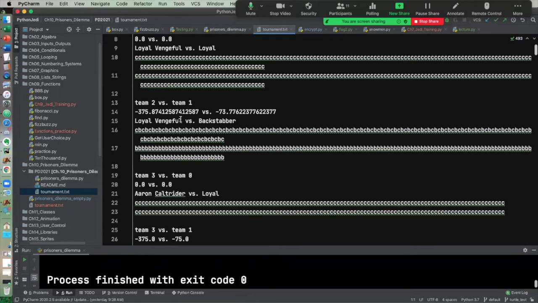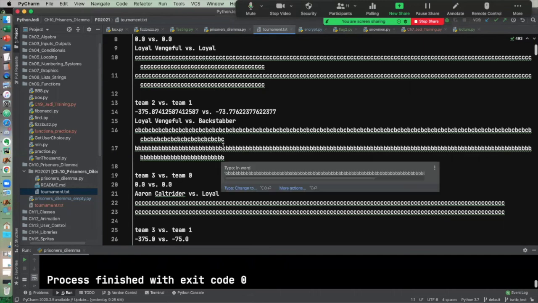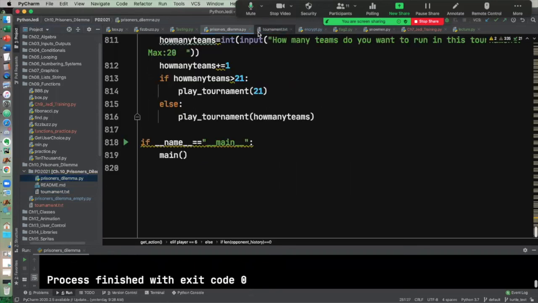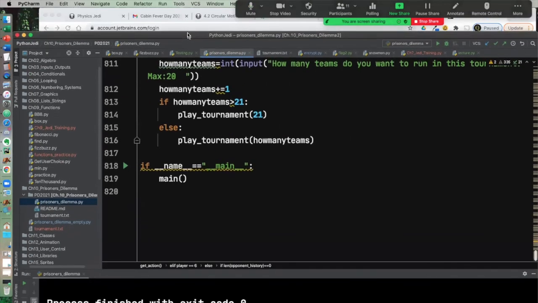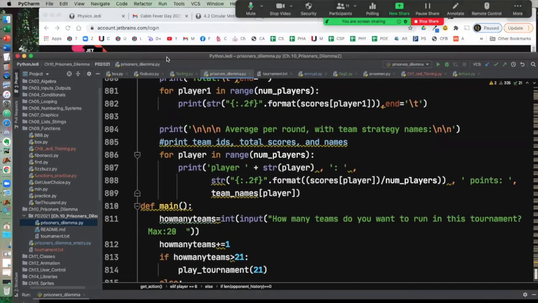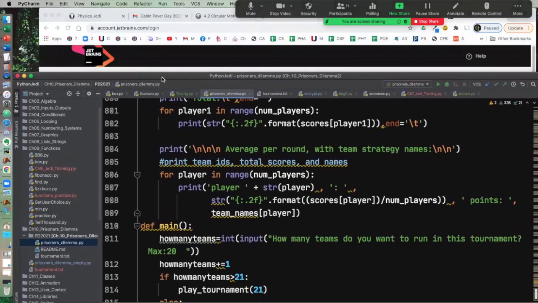Okay. So loyal vengeful, see, got annihilated here. But backstabber won. So loyal vengeful got killed by backstabber, but then totally won the game overall. See how that works? So you've got a text file that you can always look at. All right. That was a lot of talking. Let's have a discussion. What questions do you have about how to do this?